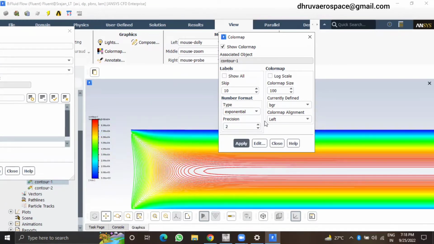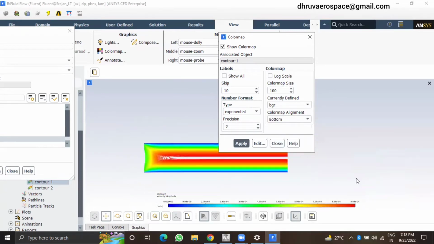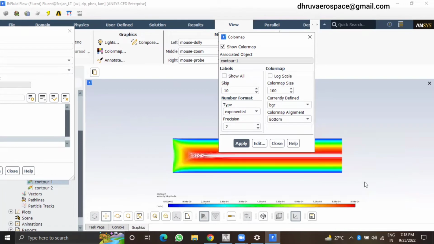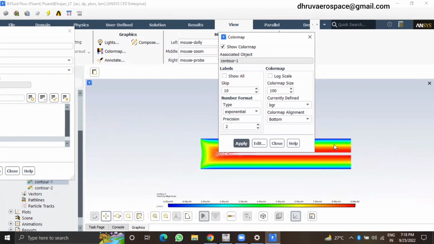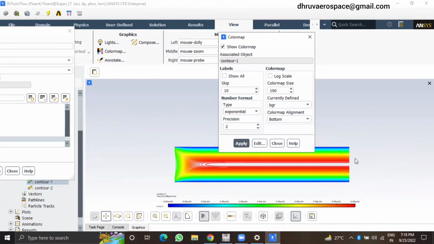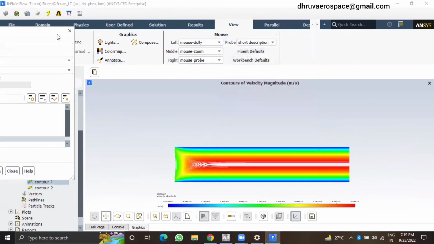Another thing that we can do is set the color map alignment, like this legend alignment. Right now it is on left. We can change it to bottom and apply it. So this legend will now appear like this. You can do various things. You are free to explore it on your own. Okay, so this is just the contours that we are discussing.